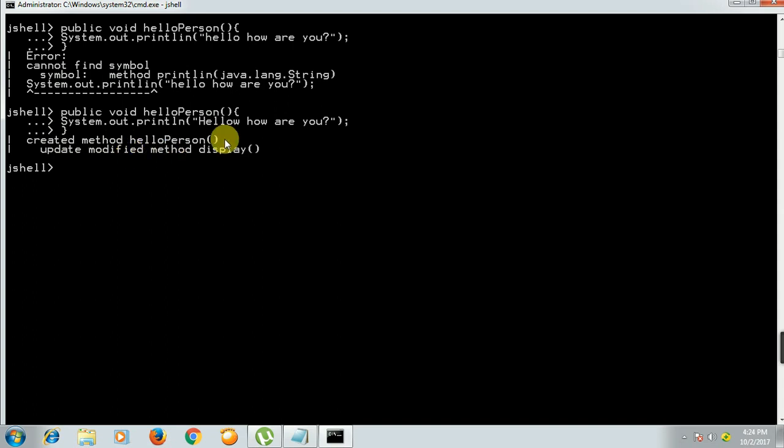You can see created method hello person, updated modified method display. You have everything as part of the display method. You can call the display method again. You can see the output: person age is 2 and hello how are you, which is part of hello person. Now we have seen the method which fully satisfies the method declaration and the method which does not fully satisfy the method declaration.